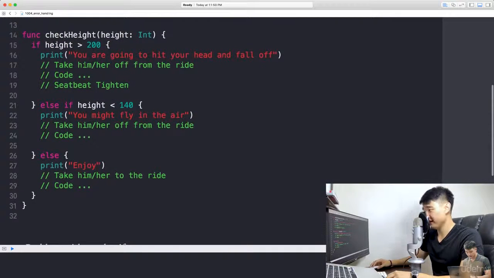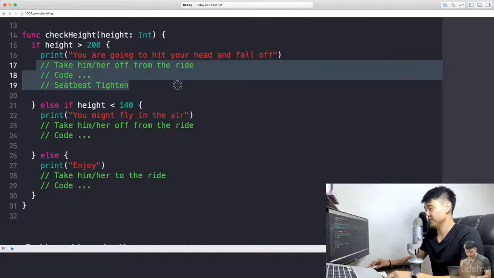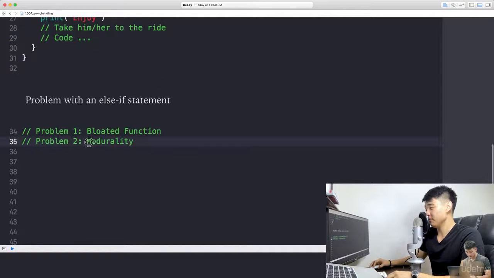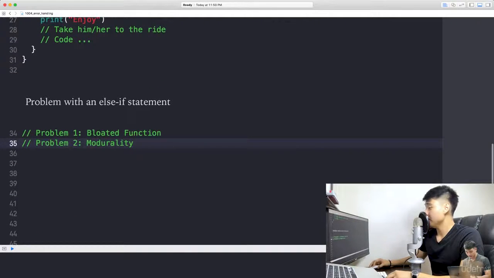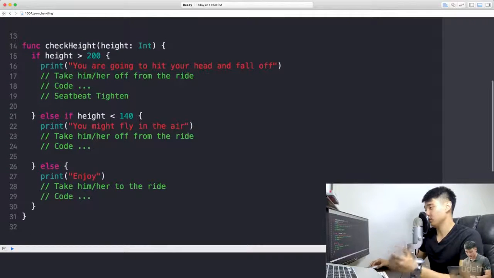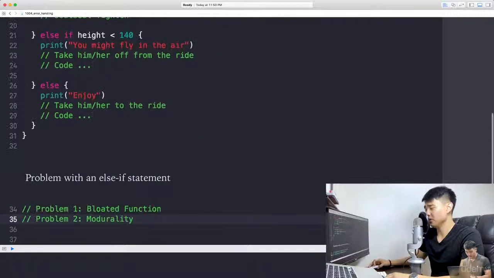This function does everything by itself, right? Handling this part, let's say this is the error message part: you're going to hit your head and fall off. This is the error part, and then you have a bunch of other tasks that this function has to do, and you don't want that. That's why it's bloated, and also the modularity, right? The tasks are all in one single function, and you don't want to do that in programming.